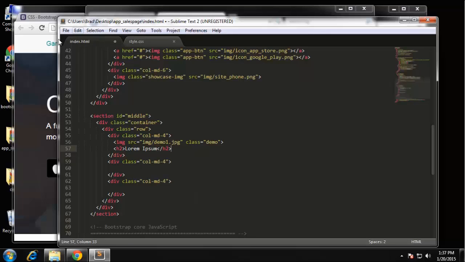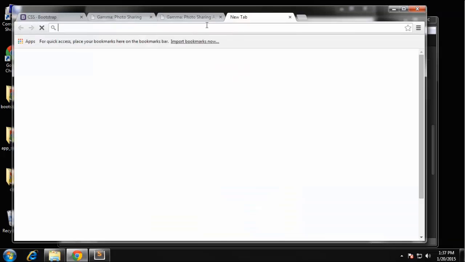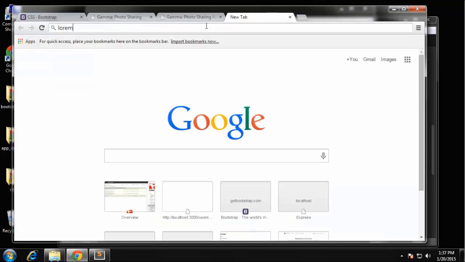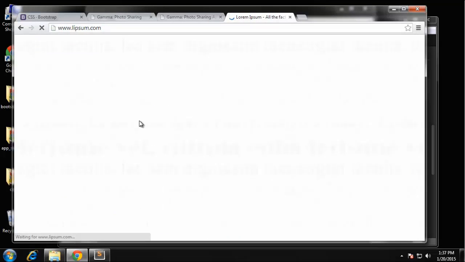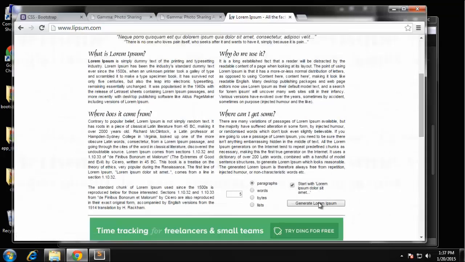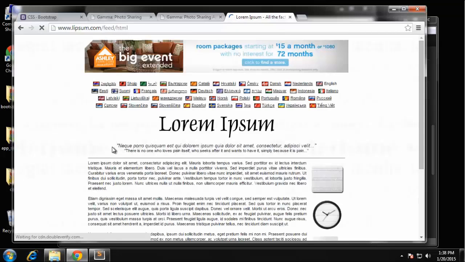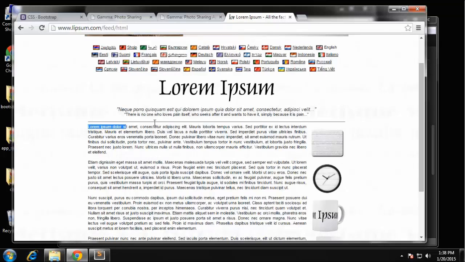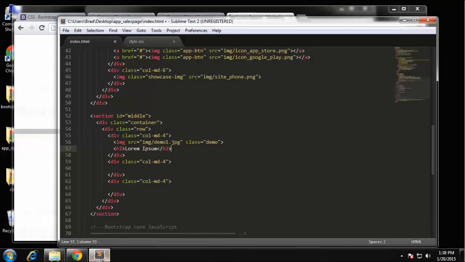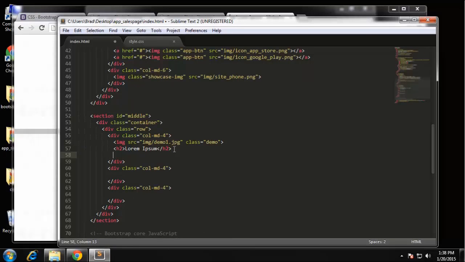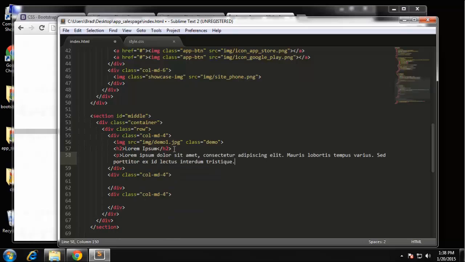And I'm actually going to, just to get some sample content, go to the Lipsum website, and just generate a few paragraphs. I just want to copy maybe a sentence or two. We'll just go to here. And I'm going to put that inside of a paragraph tag.